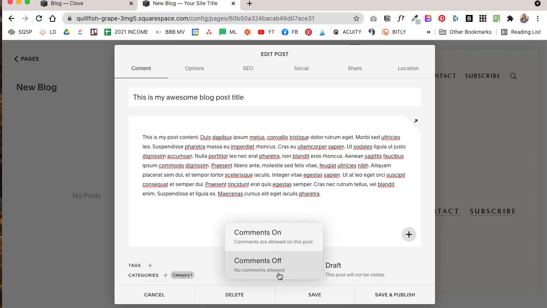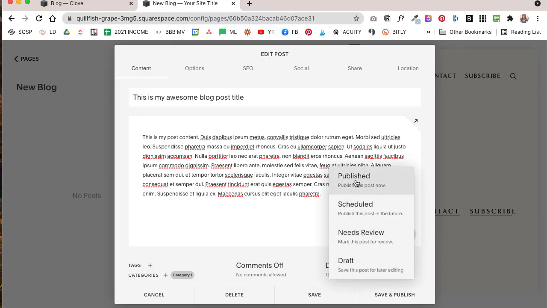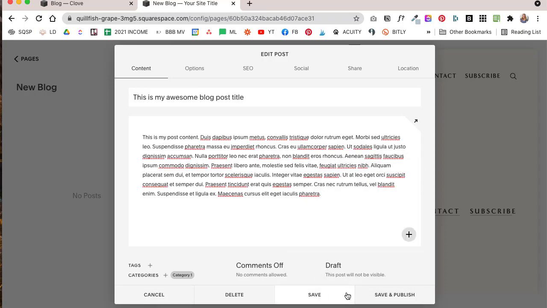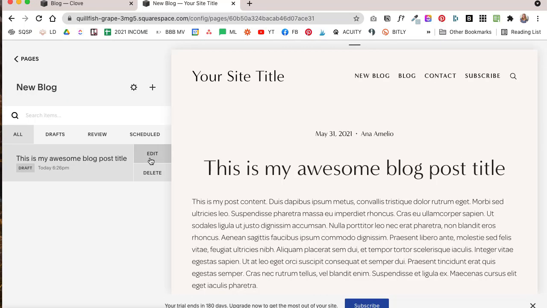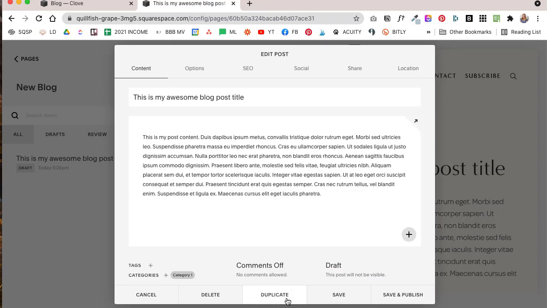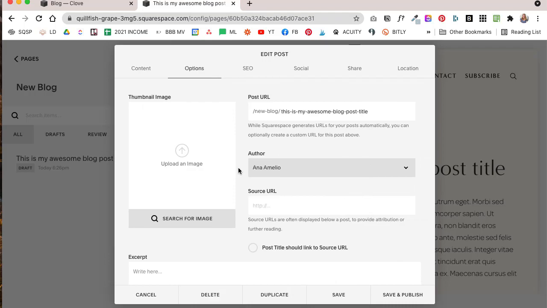And then you can also turn on or off the comments. You can change whether the post is published, scheduled, or needs a review. You can delete the post, you can save it, or you can save it and publish it. And as soon as you save the post, like this, and then you click on the edit button, you will have the option here at the bottom to duplicate it. So if you've created a layout that you like, you can easily duplicate it by clicking this. And then the options for the blog posts are basically the same as they are in 7.1. They're just in a different spot.